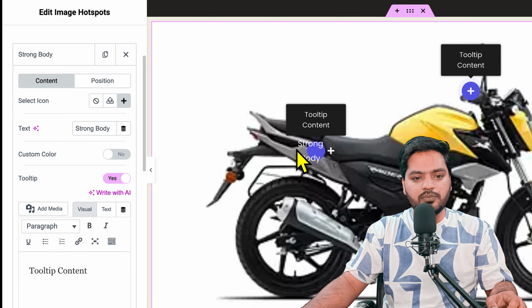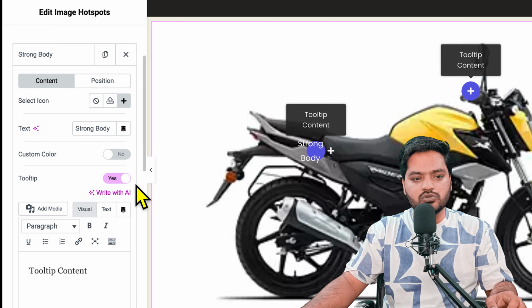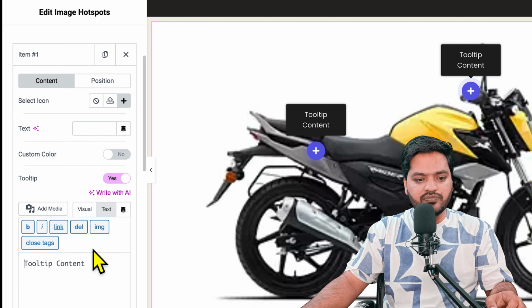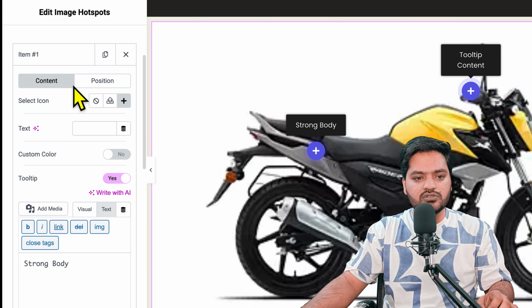Then tooltip, yes or no, if you want to show it like this, or if you don't want to show it like this, or maybe if you don't want to show it in this text, just cut it and paste it here, right? So it will be shown in terms of a pop-up. So it's like strong body. So this is the first thing.